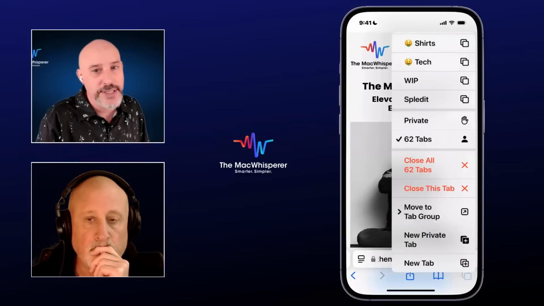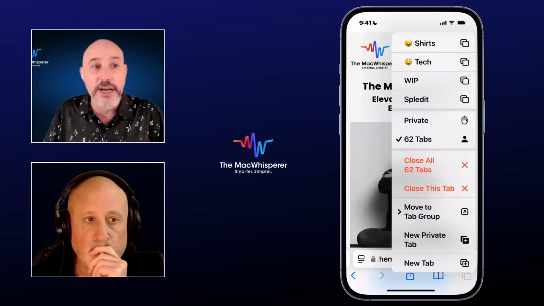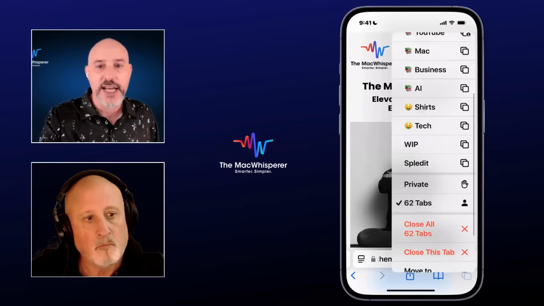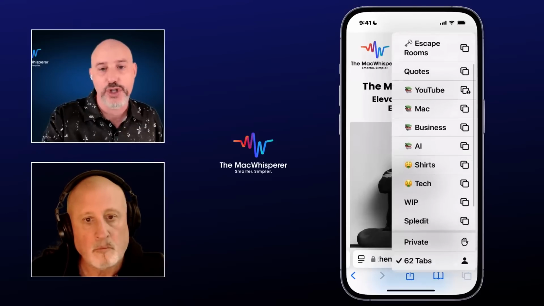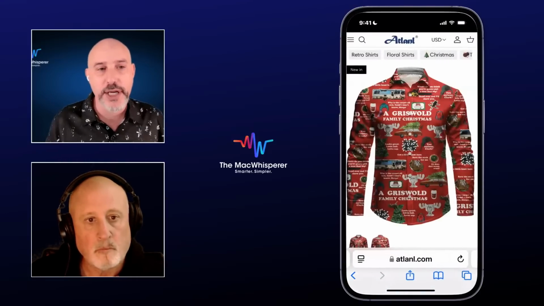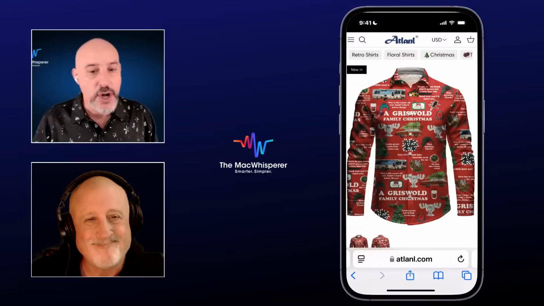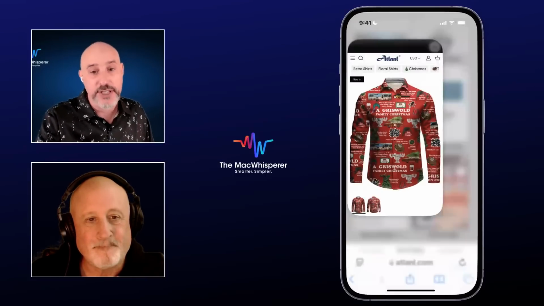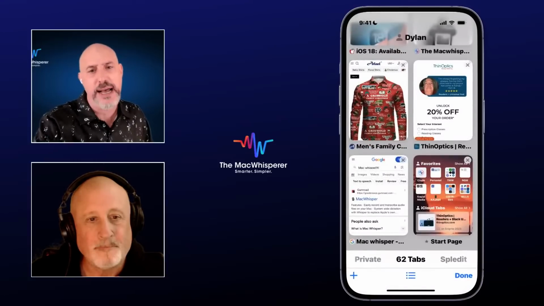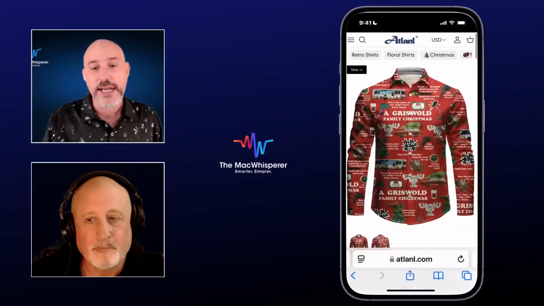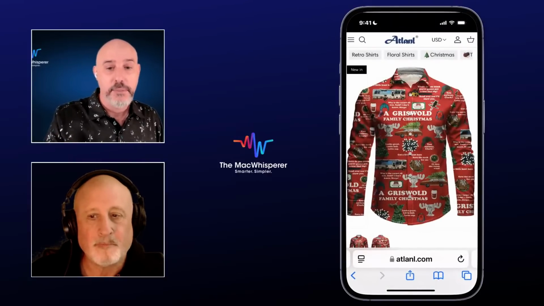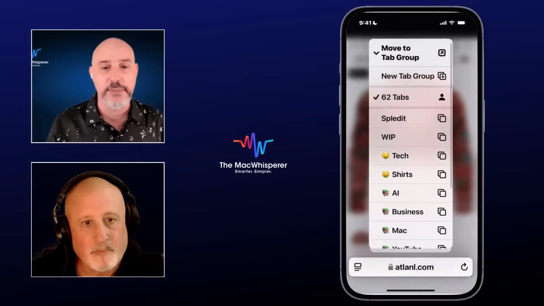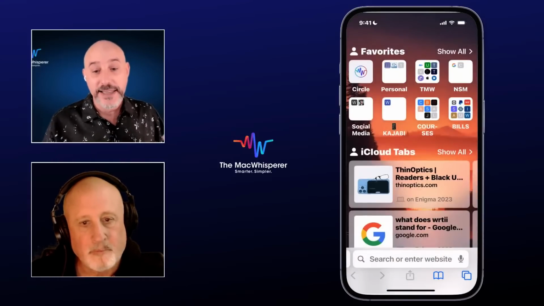There is a tool called tab groups, and tab groups are a way to organize specific websites into separate chunks. You'll notice I have a bunch of them here, including one called shirts, which is really appropriate for this shirt. Rather than leaving this floating around inside of all of my tabs, I mean, there's 62 tabs here. It's a lot of stuff there. What I can do is press and hold on the address bar here and move it directly to a tab group. Drop it right into shirts. It leaves this page.